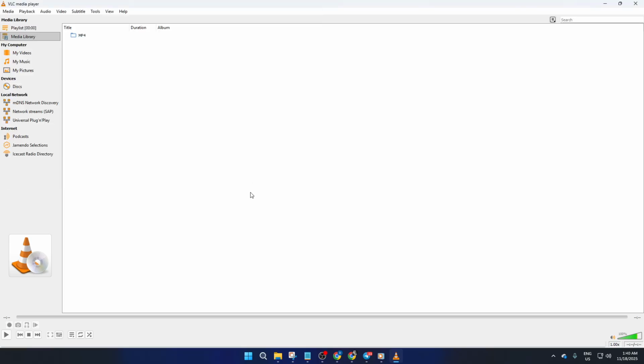Don't worry if you have files scattered over different locations. You can repeat this process as many times as you like. Just keep adding folders until all your media is neatly in one place.